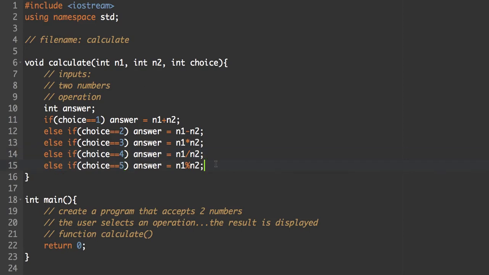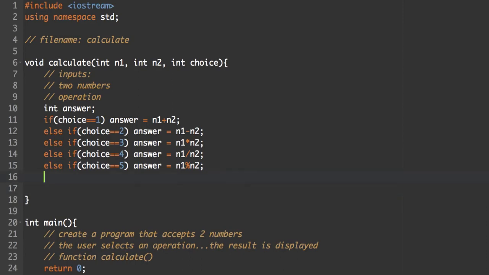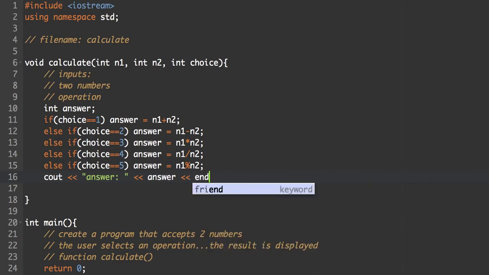And then once I've figured out what the answer is, this is where I will display it. So cout, we'll put the word answer here, and we'll display the answer. Okay. So let's use this in the main program.